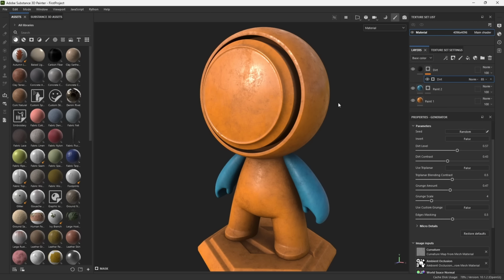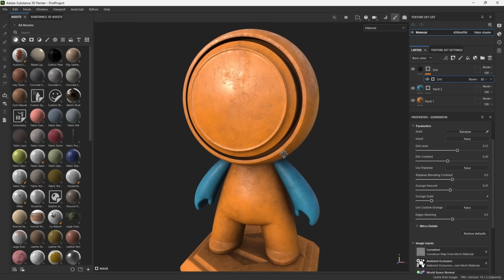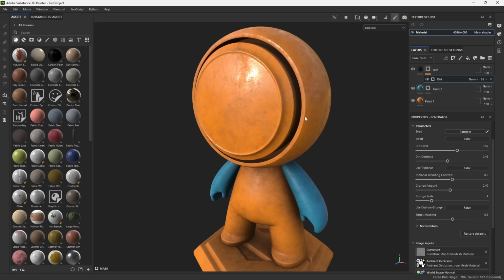Now let's make use of another generator, but instead of it being used for dirt, it will be used for metal. So it will give the appearance that in the past, this object was originally metal, and then it was painted over with a glossy paint color. But over time, and this model has probably been outside for a while, slowly the paint has been chipped away and we're showing the base, which is metal.